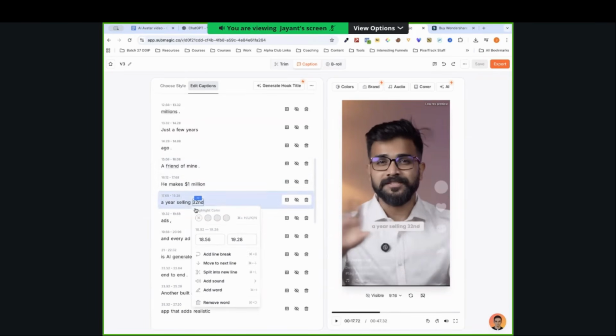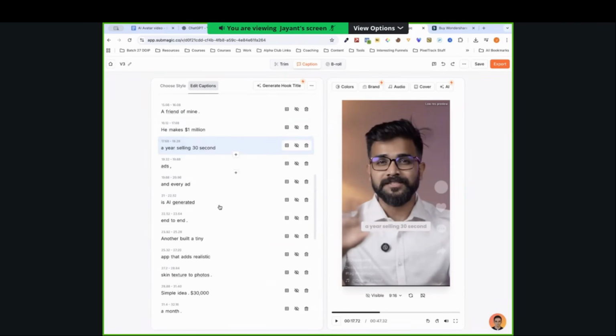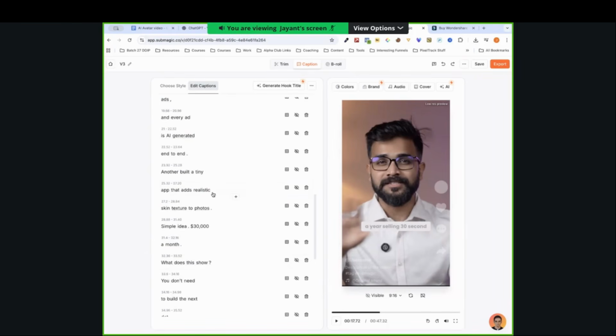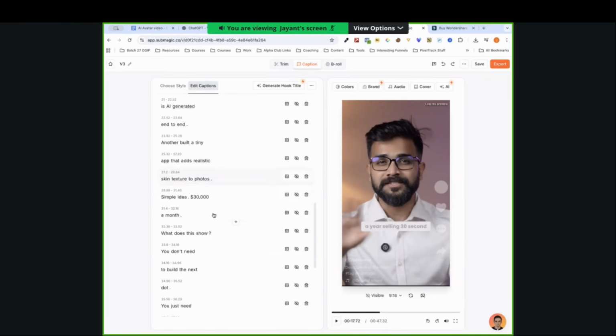1 minute, 30 second ads, and every ad is AI generated. 1 million sounds like too big. Another built a tiny app that adds realistic skin texture to photos. Simple idea, $30,000 a month.